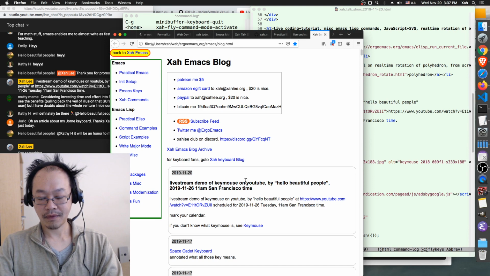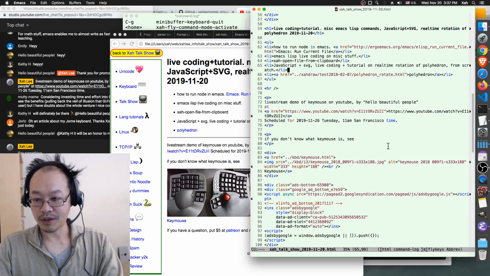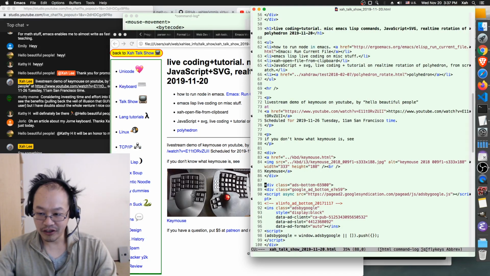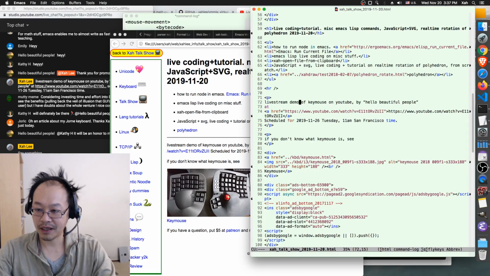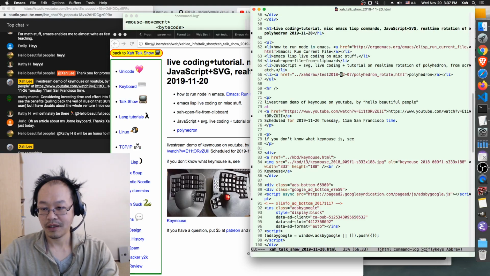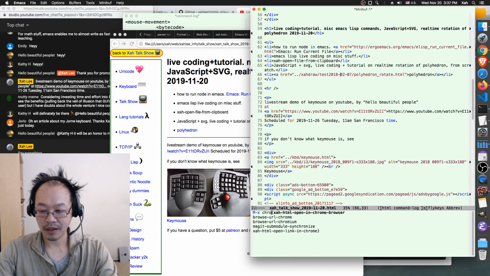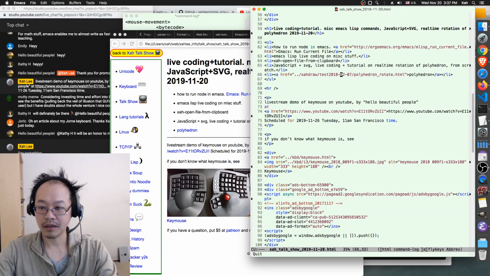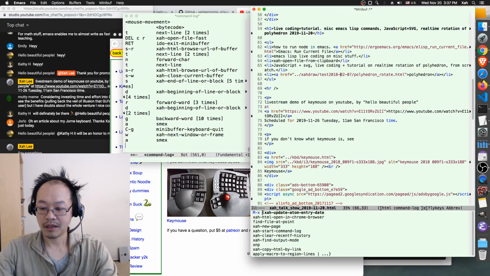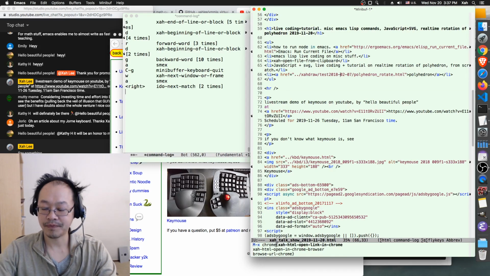Emacs block close. Polyhedron. Let's do one feature of JavaScript. Okay, so let's do a JavaScript. I'm going to open this in Chrome. Okay, hold on a second. So Chrome, we are going to open link in Chrome.